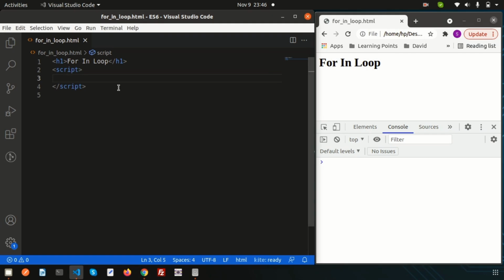Hi friends, welcome back to the EcmaScript tutorial series. In this video we are going to discuss how to use the for in loop inside EcmaScript and how to use it with array and object.